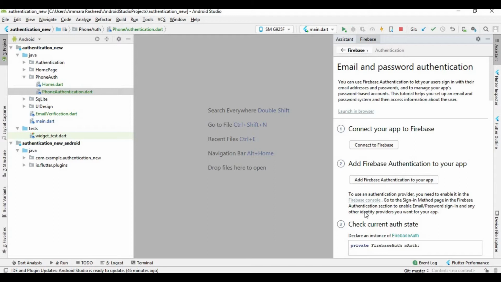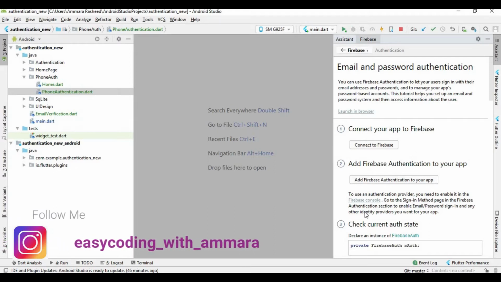So in an Android Studio project, there is no need to create an SHA1 key. But in a Flutter project, you have to create the SHA1 key and then paste that key in the Firebase project. But the problem is how to create an SHA1 key. There are different methods, and using these methods you can create an SHA1 key.